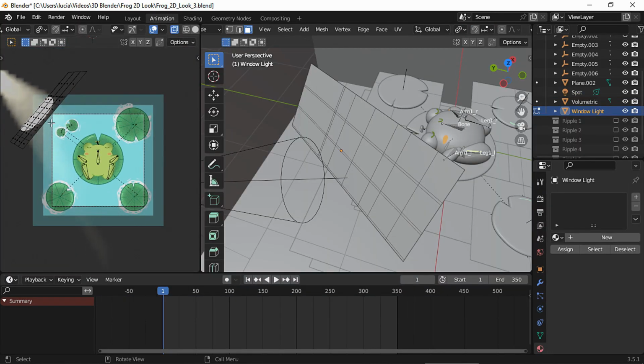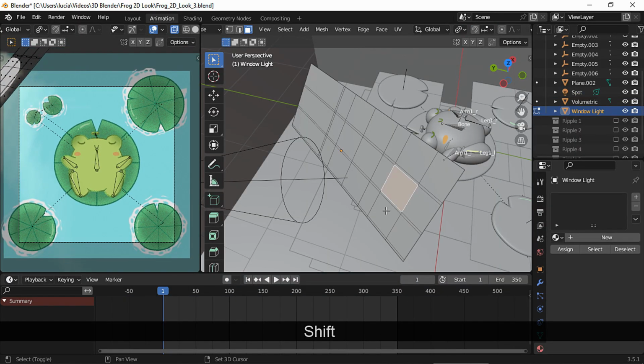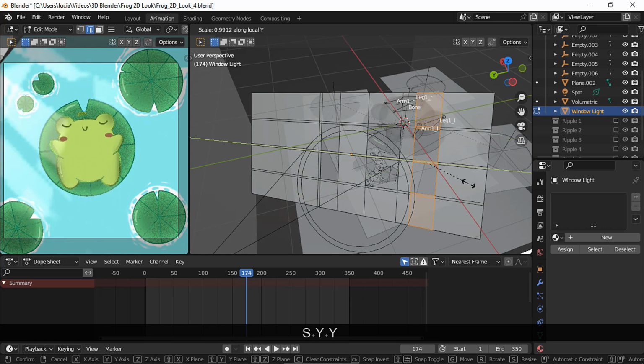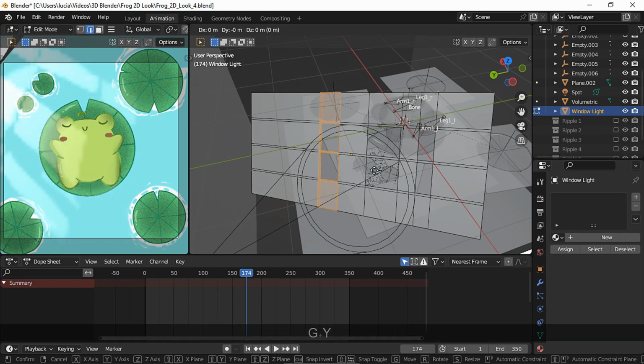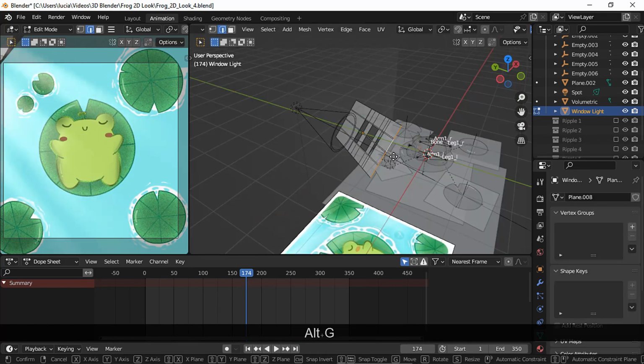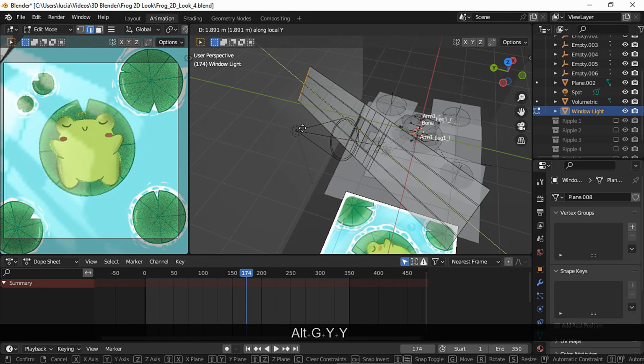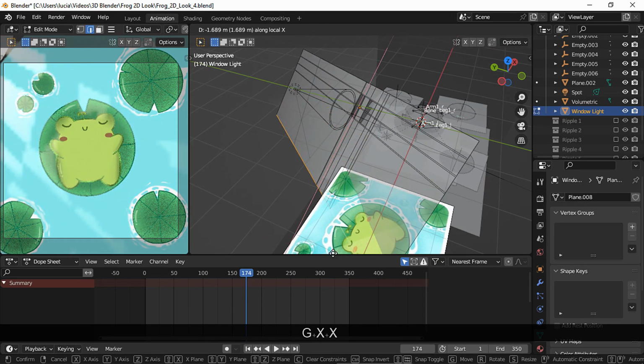To get the light beams, I added a plane, I added some loop cuts, and I deleted some faces so the light could pass through the holes. I moved some edges until the beam lights were where I wanted them to be. I basically made my own gobo or cookie. And to avoid any light spilling, I extended the edges of the plane.